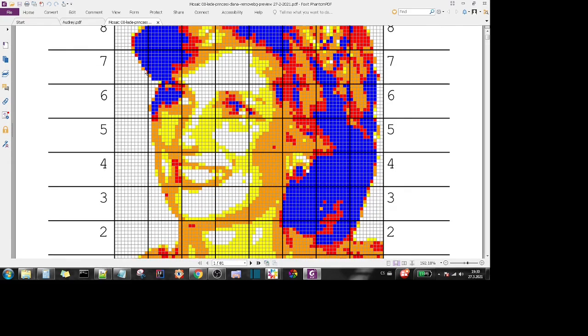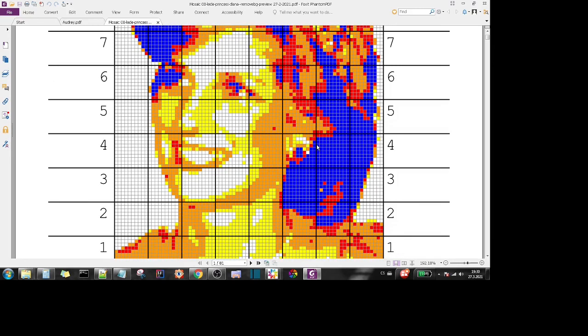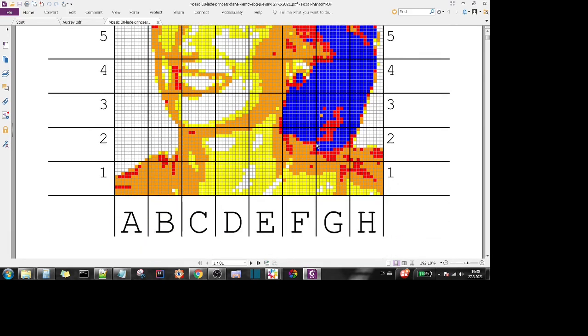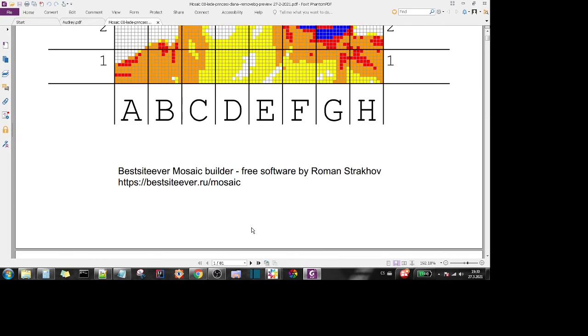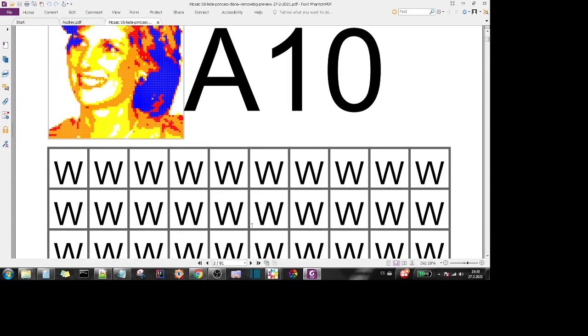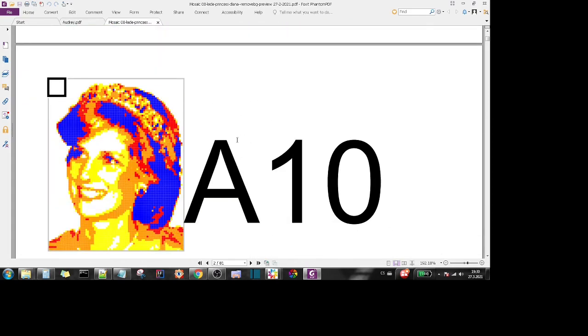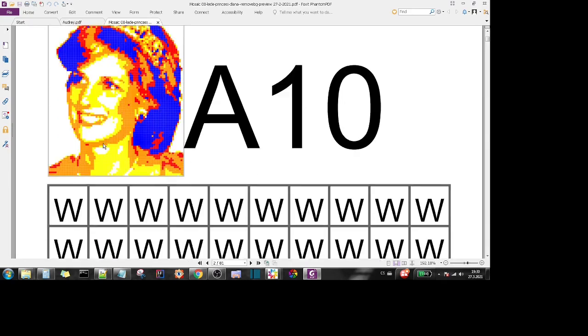So this is the final image, and the whole PDF is quite large. It's 81 pages long. So if you will be printing it, you'll have to be careful. You would be better off working from a tablet or something. But it is so huge because it gives an individual page for each individual block 10 by 10.